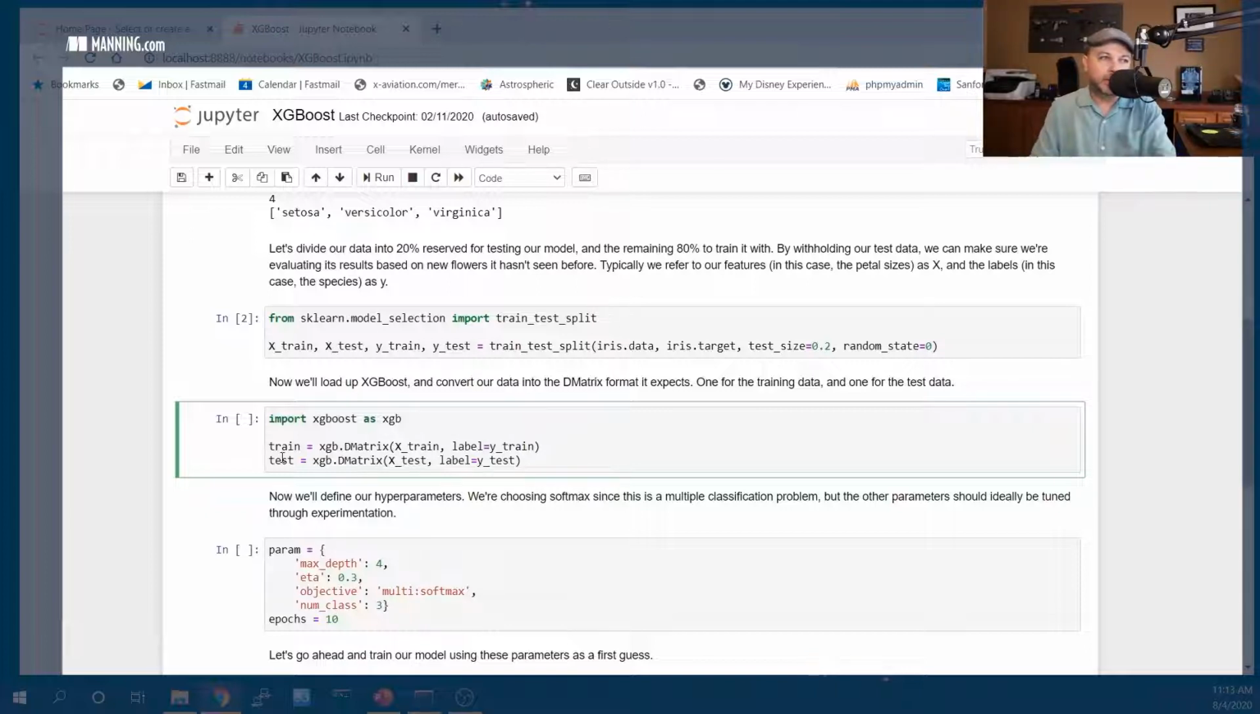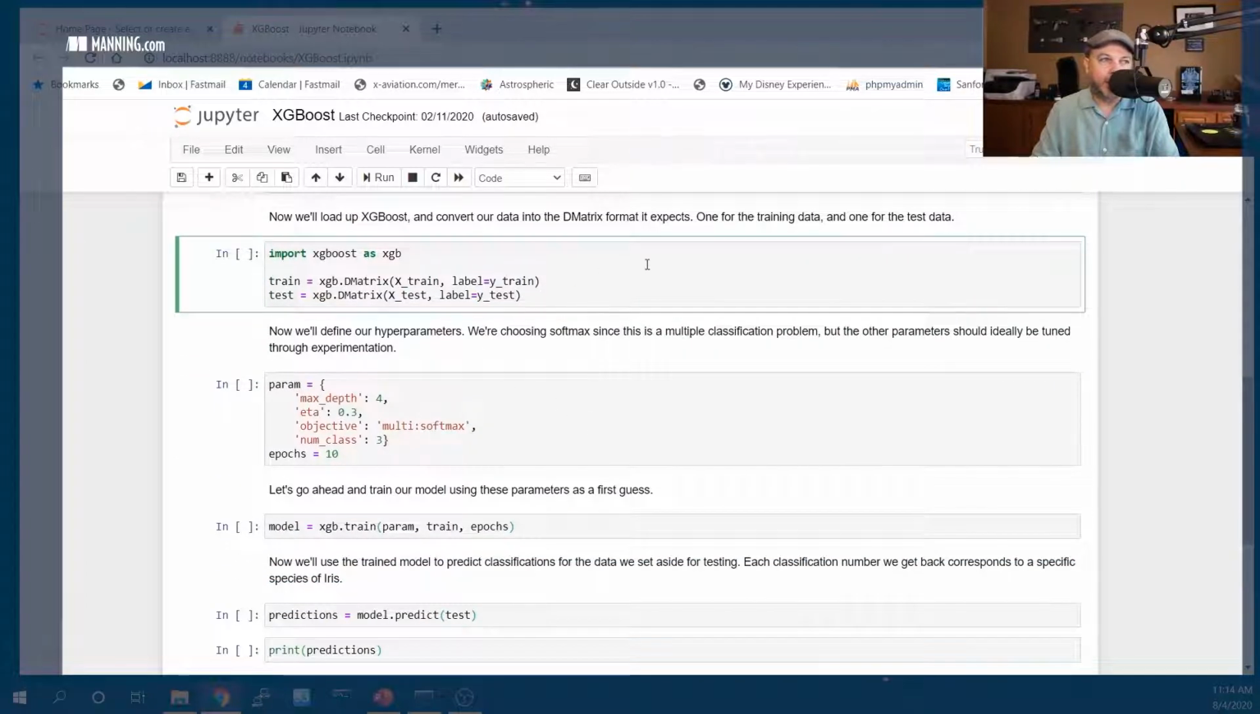We'll also give it our complete test data set, which will consist of the test data that we reserved, both the feature data and again the label data. So this is again the measurements and the species for our test data set. Next we define our hyperparameters. Let's run that block before I forget.